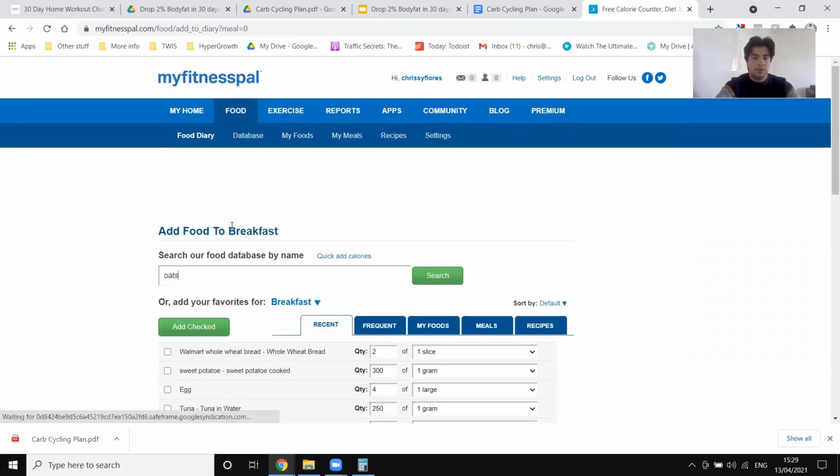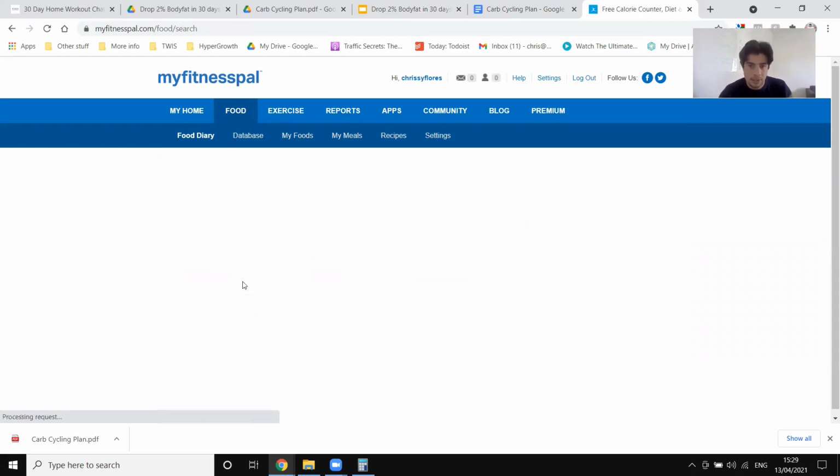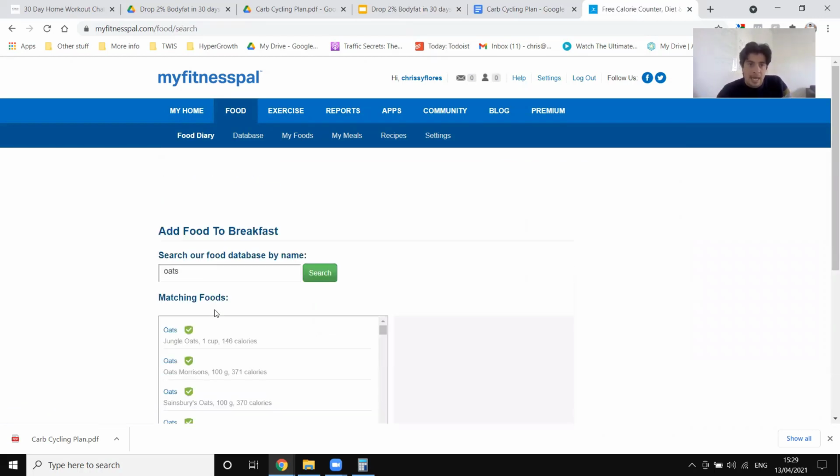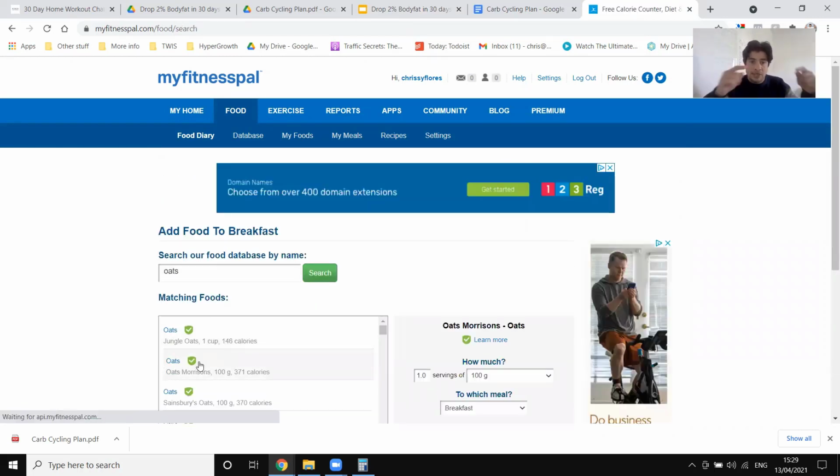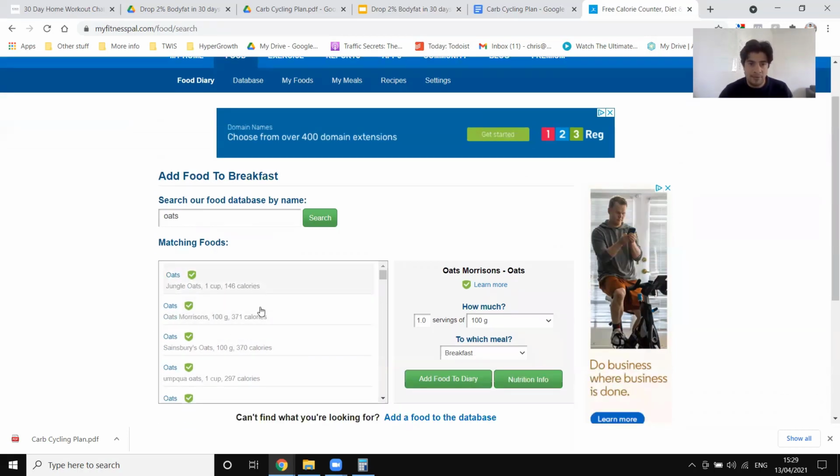Type in oats like so, and then hit oats. You want to kind of match the brands if you can. If you can't, don't beat yourself up too much. If you match the brands, you can see two different brands here with two different calorie counts, but the calories are not hugely different. So try and match the brands if possible. If you can't, don't worry.